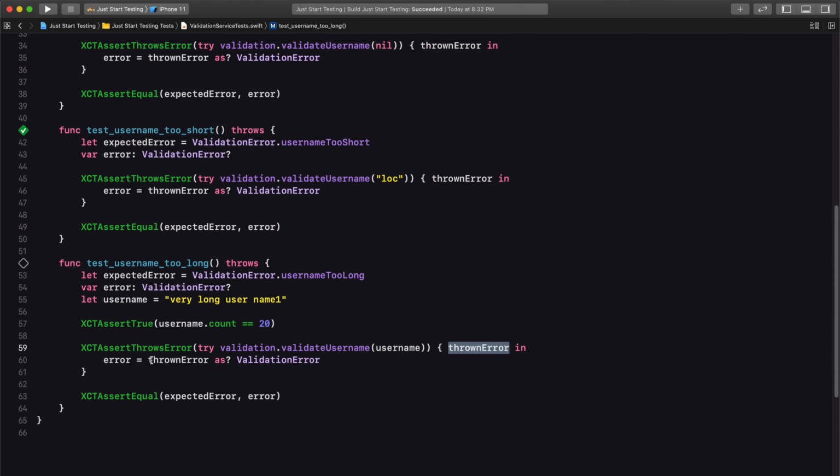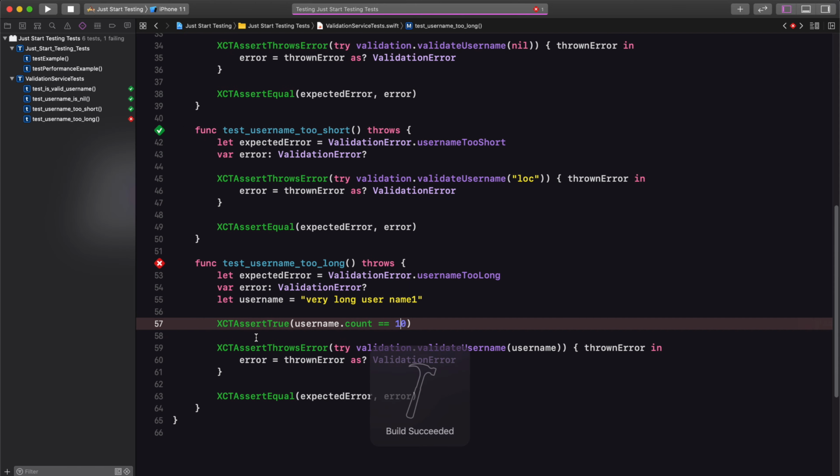We get a thrown error, cast it as a validation error, hang on to that error up here, and then we check, is our expected error the same as the error that we actually got? We run that test, and as you can see, the assert true is passing, the assert throws an error is passing, XCTAssertEqual is passing. If we were to change any of these, like if this was 10, we should get an error right here saying that this test actually failed, and it would give me an error specifically right here.